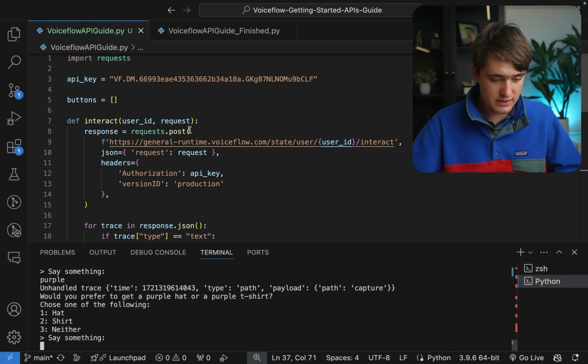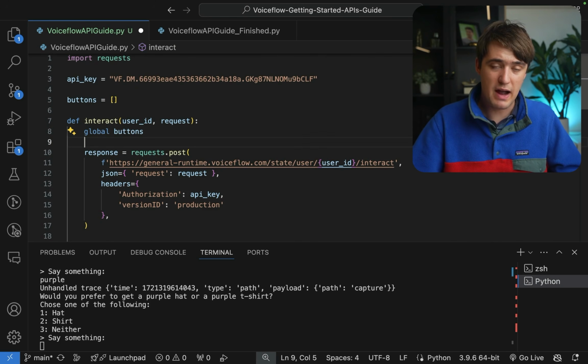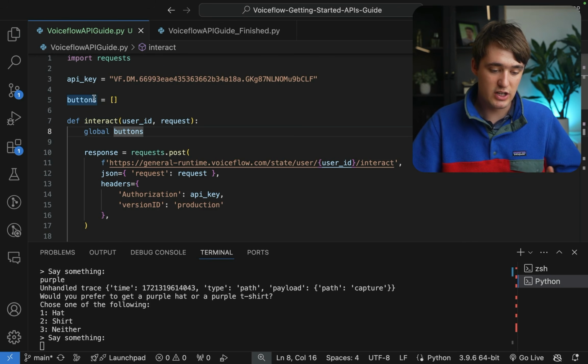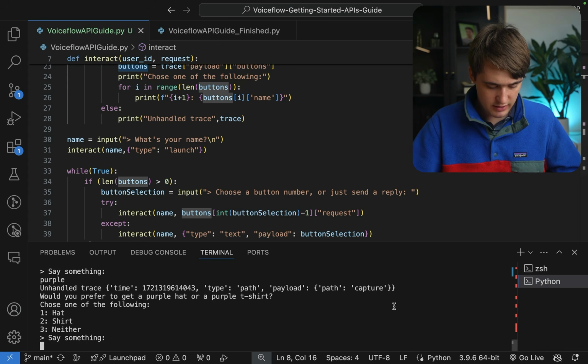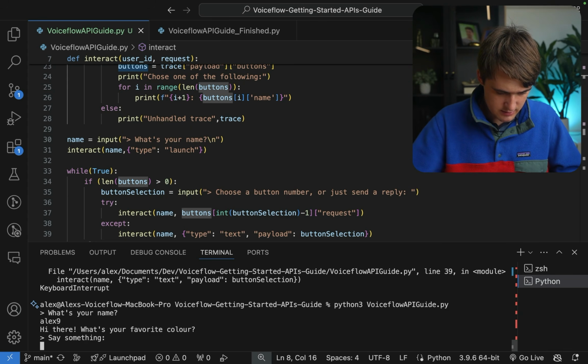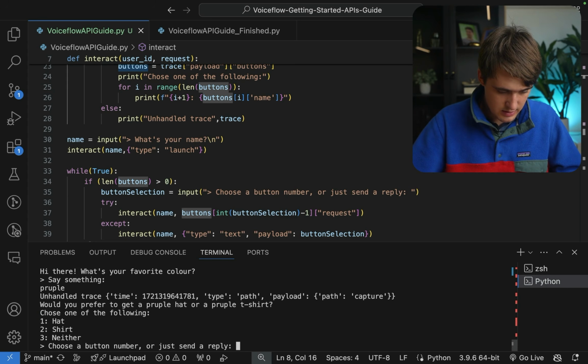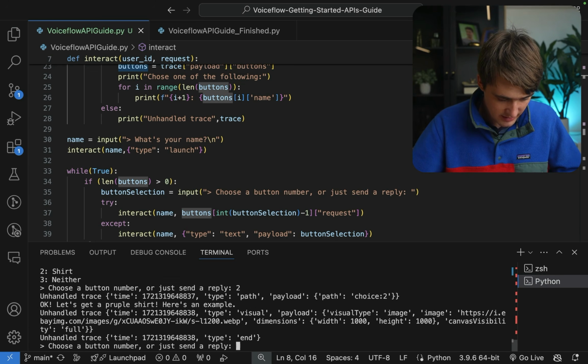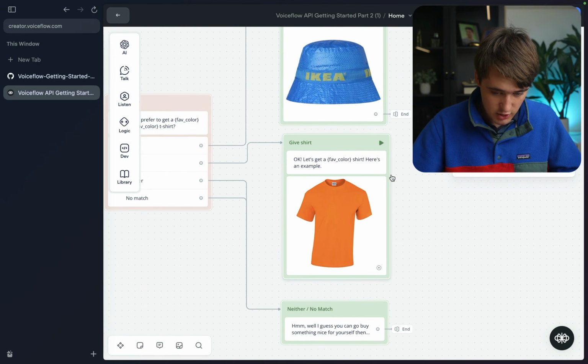What I actually forgot to do up here is set the buttons to global. This is just a Python thing where if you're updating variables from inside a function, you need it to be global externally. But if we run it again, it should work now. Alex9, purple, and boom, now our 3 options showed up, and we see this custom text for choose a button number. So let's say we want a shirt, we'll put in 2, click enter, and wow, I think it worked. It says, okay, let's get a purple shirt. Here's an example. And it went down this correct path right here.